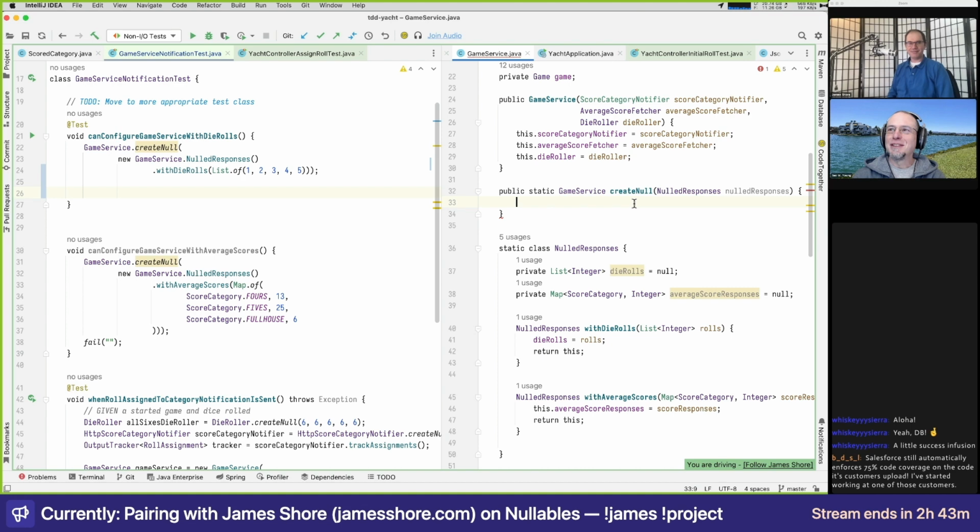VDSL says Salesforce still automatically enforces 75% code coverage of the code its customers upload. I started working at one of those. So there are companies like Salesforce where it's actually built into their continuous integration systems, where it'll reject the code if the code coverage goes below a certain amount.